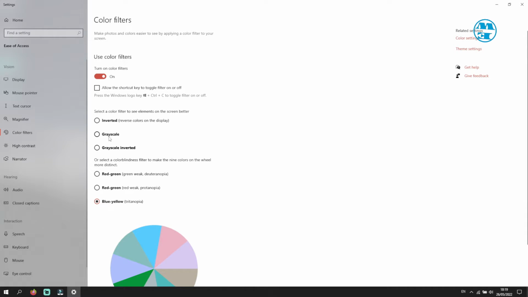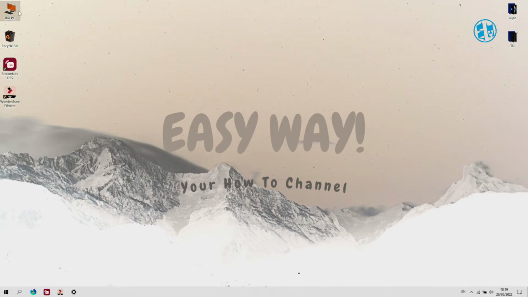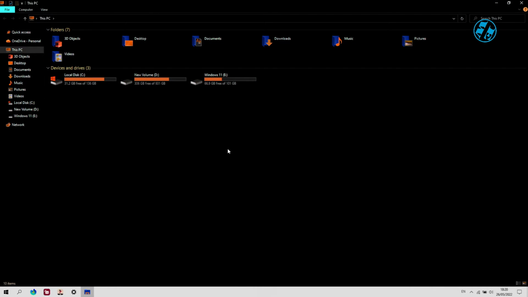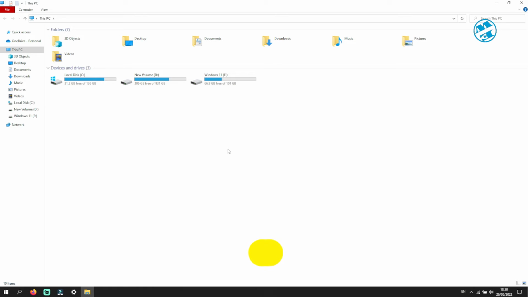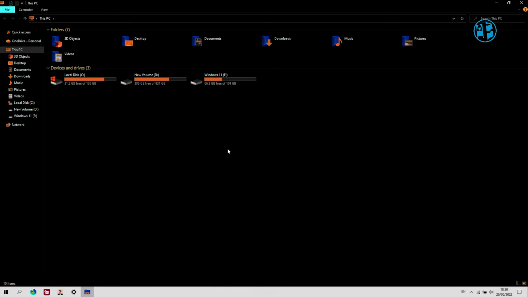To make sure you don't have to come here every time you want to turn the color filter on or off, check this box here where it says, allow the shortcut key to toggle filter on or off. Now you can be in your Windows Explorer, web browser, or anywhere else, and just press Windows logo key plus Control plus C key on your keyboard, and you can easily turn your color filter on or off.